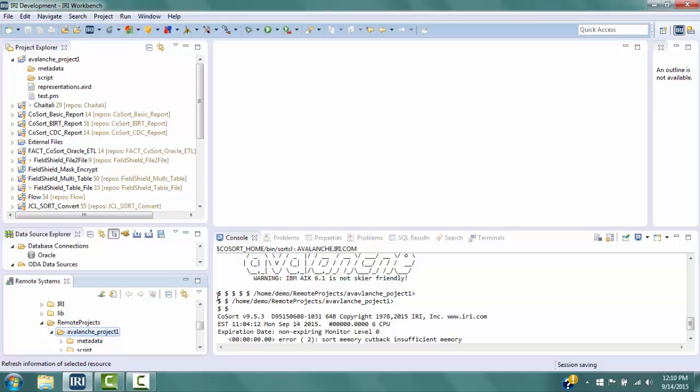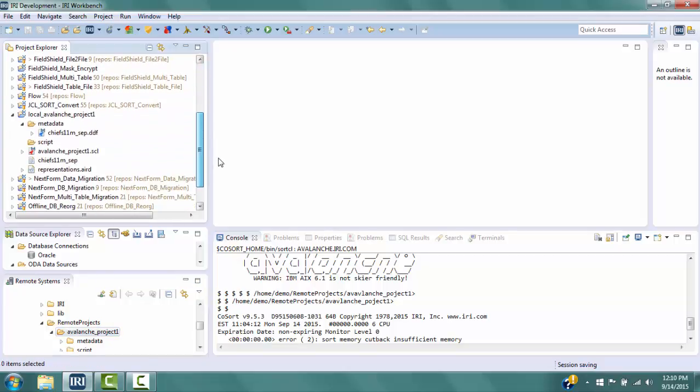I previously created a local project called local_avalanche_project1. This is where I use Workbench to create a sort script avalanche_project1.scl and the metadata file chiefs11m_sep.ddf. The data file chiefs11m_sep is located in this project.